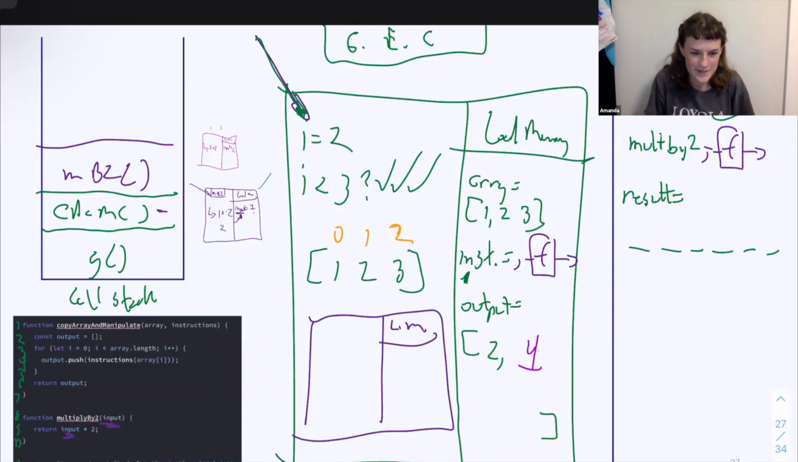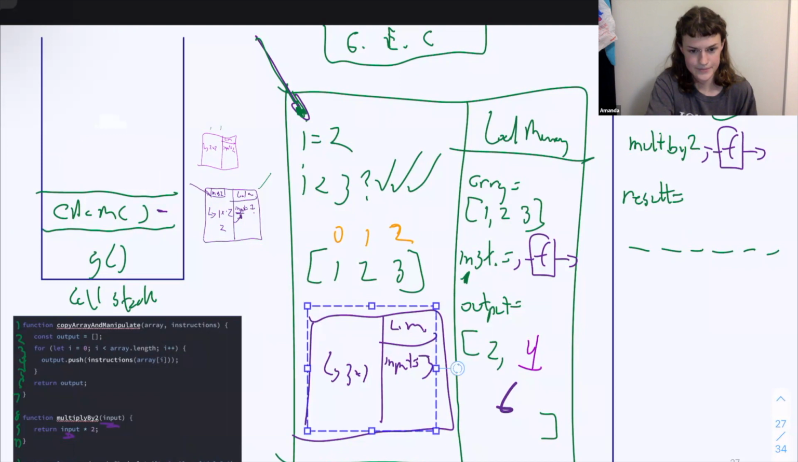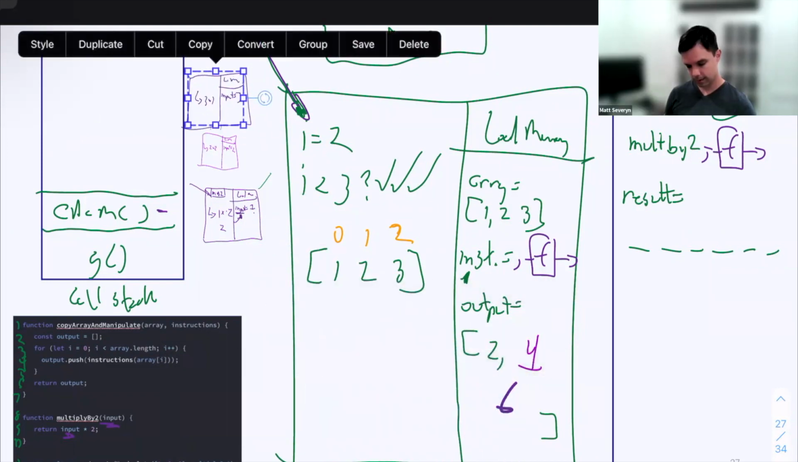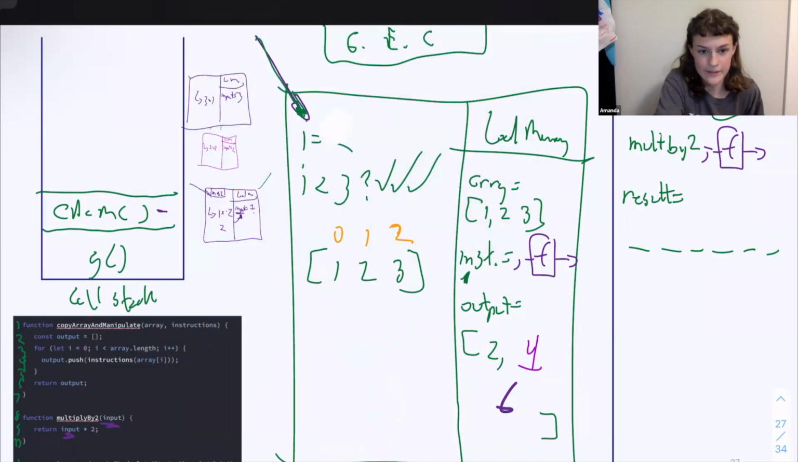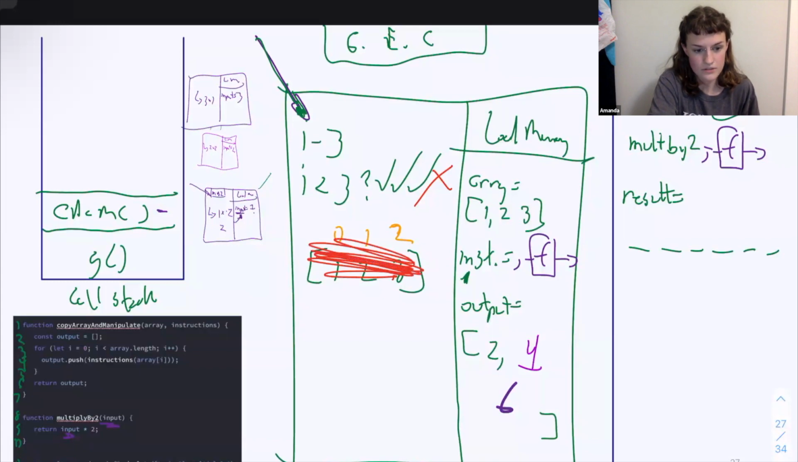So we match our arguments to our parameters. So input is now going to be 3. And then we're going to return 3 times 2, which is 6. 6 is going to be pushed into our output array. And then multiply by 2 gets popped off the call stack. And the execution context is eligible for garbage collection. Fantastic. Our thread is back in copy, array, manipulate. What's next? And then we increment I by 1. I is now 3, which is not less than the length of our array. So we exit the for loop and we return output to our variable result in the global memory.